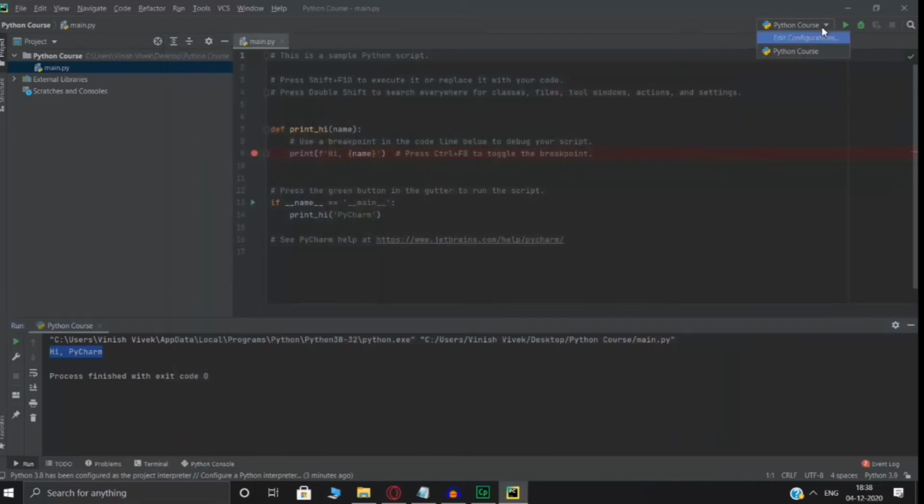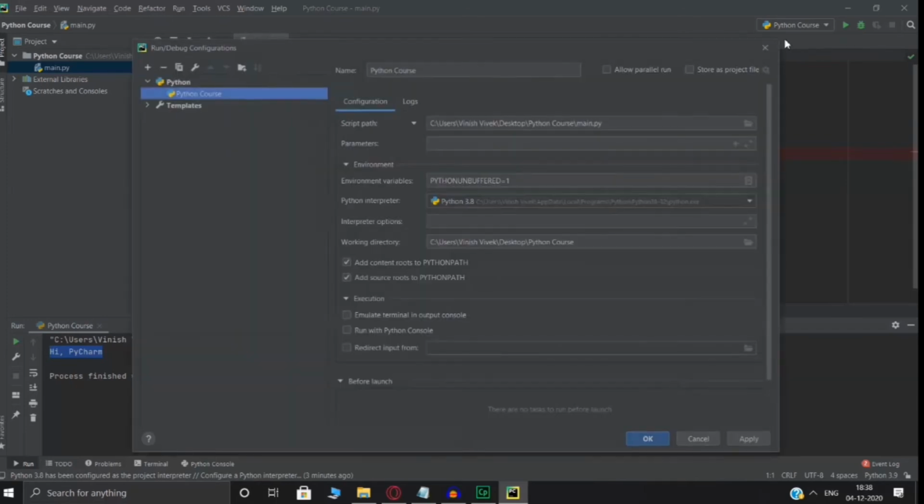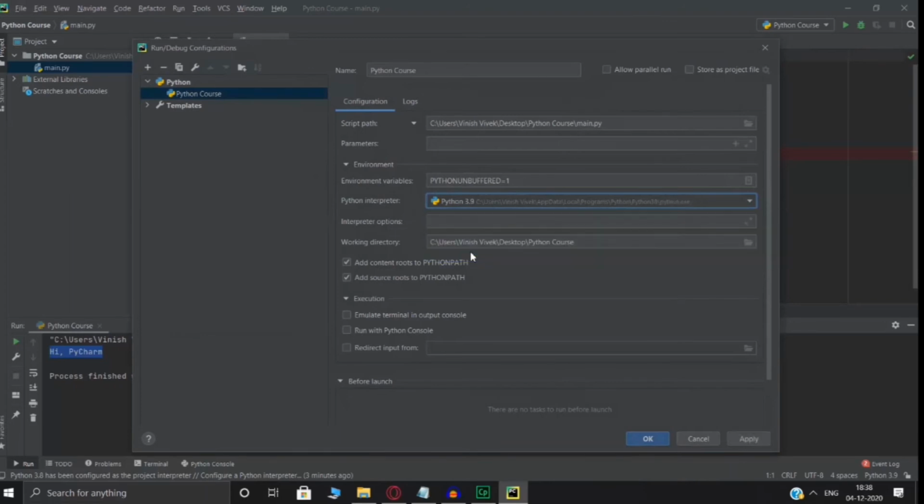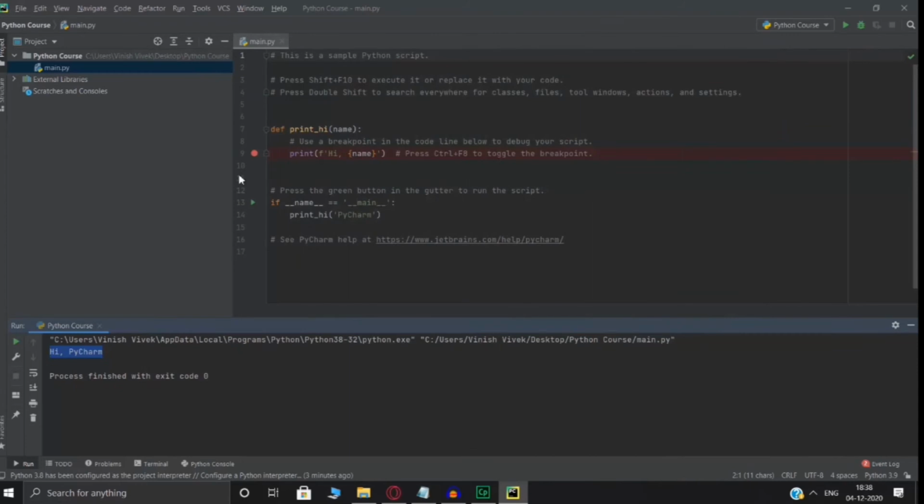Now once again, I can go into this. I can edit my configurations, and here I can change this to project default, which is 3.9, or just change it to 3.9 over here, hit apply and OK. Now let's see how we run a Hello World code over here.